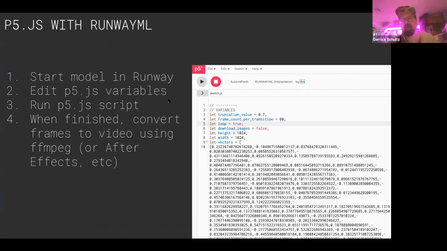The process is to start your model in Runway, and then edit your variables inside of JavaScript. I know not everyone knows JavaScript in here, so I don't want anyone to feel like this is too difficult. I'll talk about what each of the variables is, and then you don't need to touch anything else. You then run the P5JS script. This will download a bunch of images to your desktop.